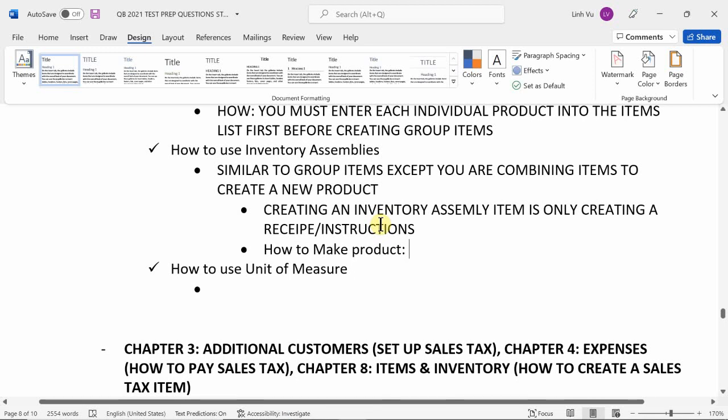Just because you have the item, that's only the set of instructions. You need to go and build the assembly to actually create the product. It's not going to be up here just because you said, I'm going to make eggs and flour and sugar and put it in a list. You need to actually physically create it, and you do that by building the assembly.